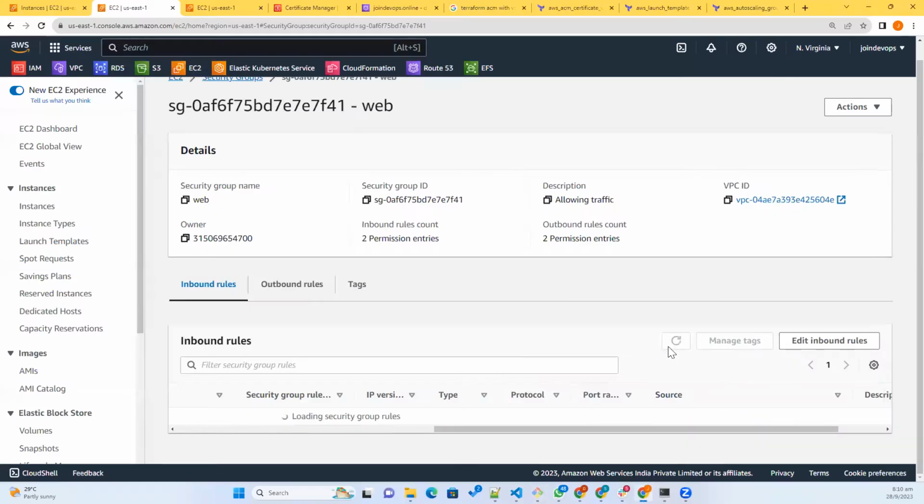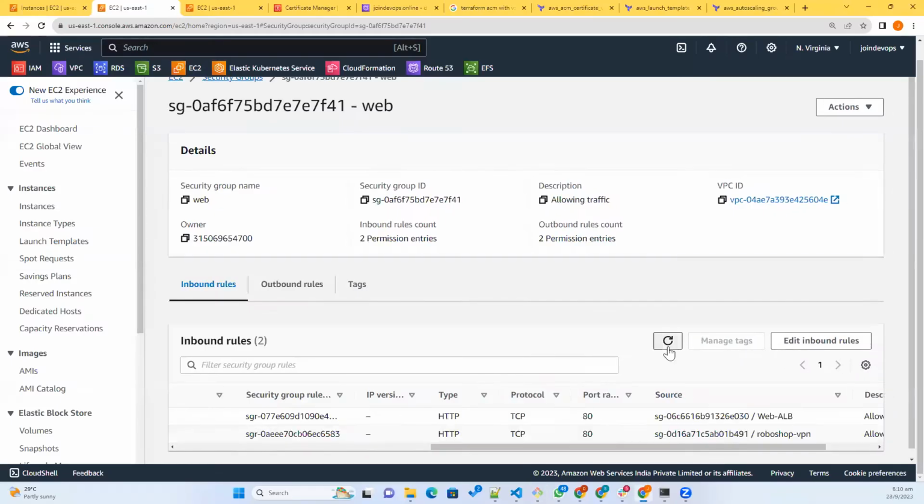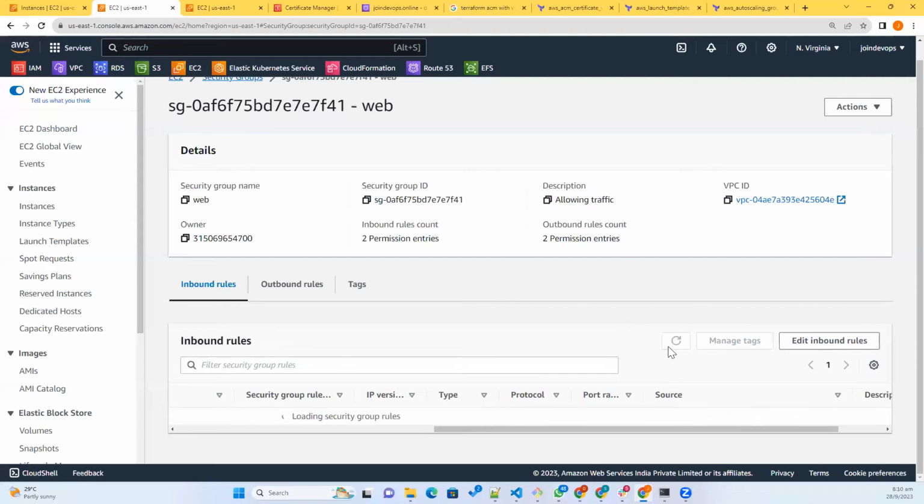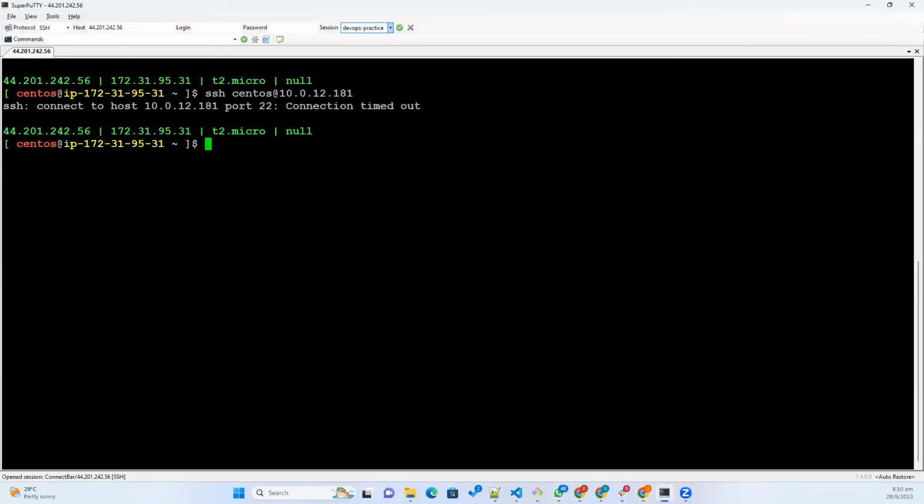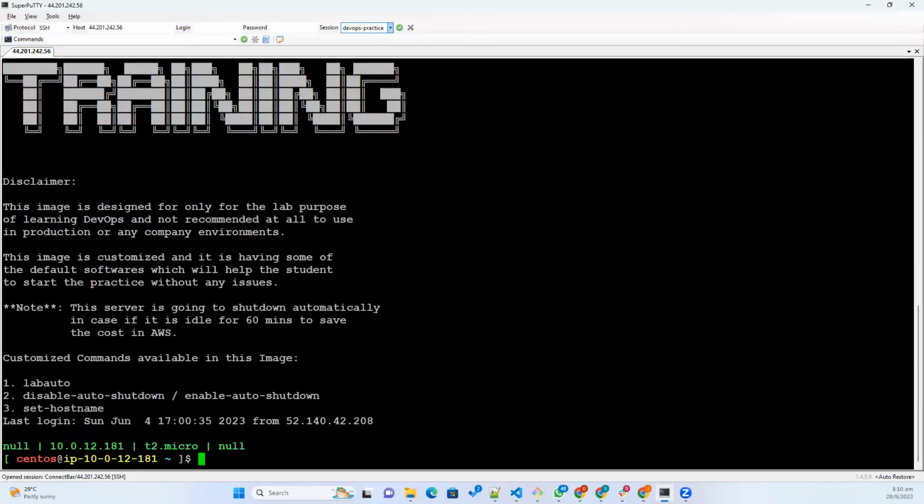Okay, now this rule is added. Now we should be able to connect. Okay, DevOps 321. Let us check. Let's look at /var/log/cloud-init-output.log.